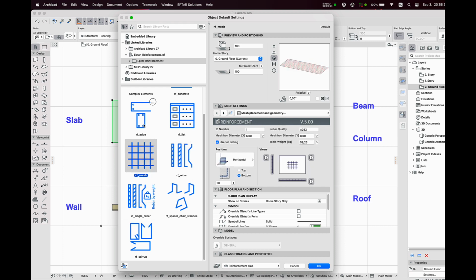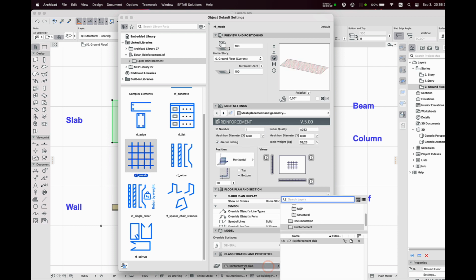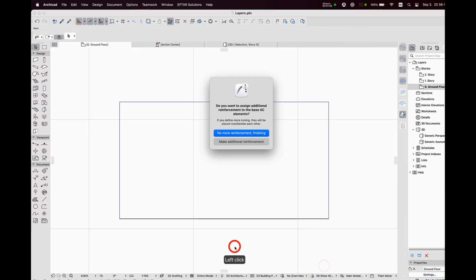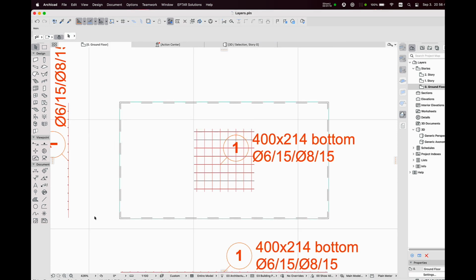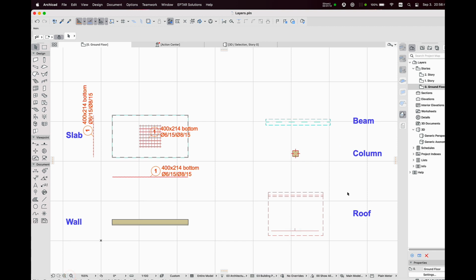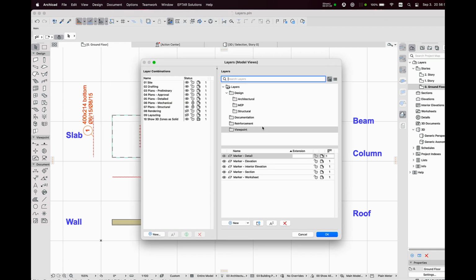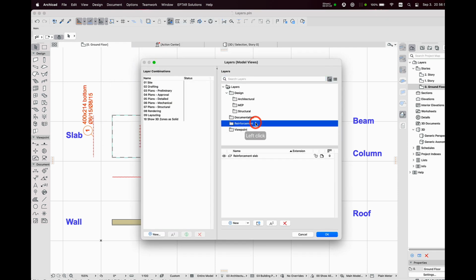On the bottom of this window, the layer selection is available, where we can already see a layer called Reinforcement Slab. This layer was not available earlier, and as we can see, the new layer group was created automatically. The new layer, of course, is placed in the new layer group. I click on OK and place the mesh in the slab. Now, I once again open the layer settings window. In the layer group part of this window, the reinforcement folder appeared, and clicking on it, the new reinforcement slab layer is also visible.